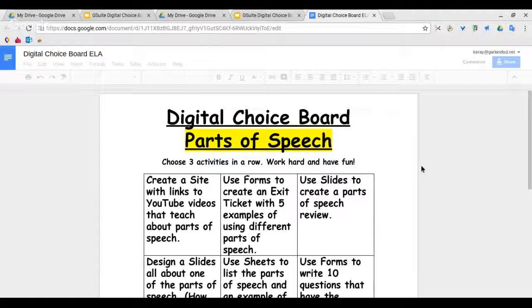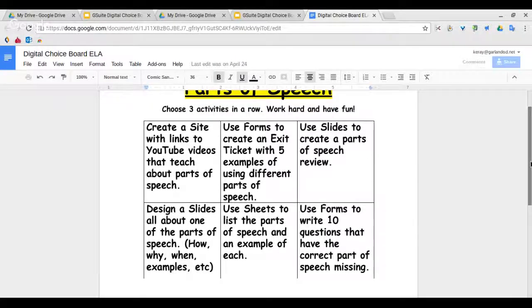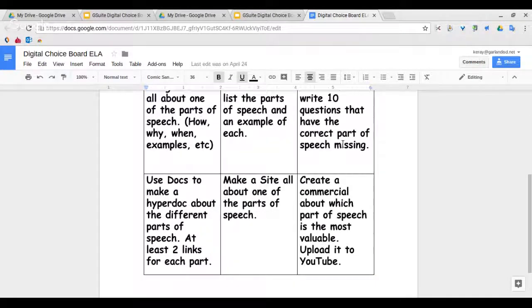This one is going to be about parts of speech. It has the same format as the fiction one. Some of the examples on this one are use sheets to list the parts of speech, an example of each. Create a site with links to YouTube videos that teach about parts of speech. Use slides to create a parts of speech review. And make a site all about one of the parts of speech.